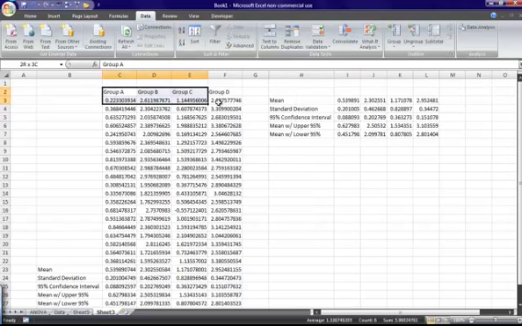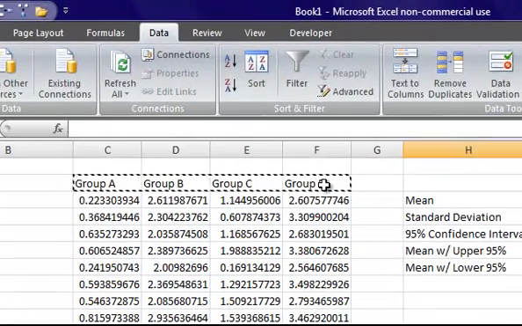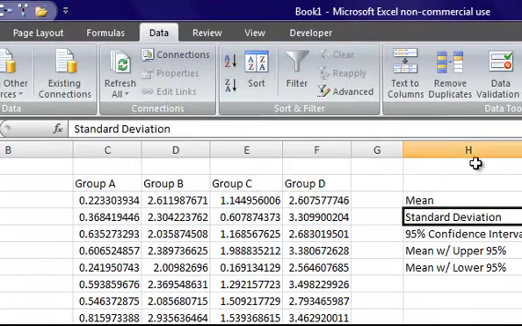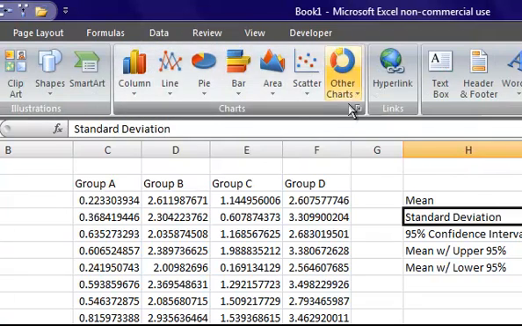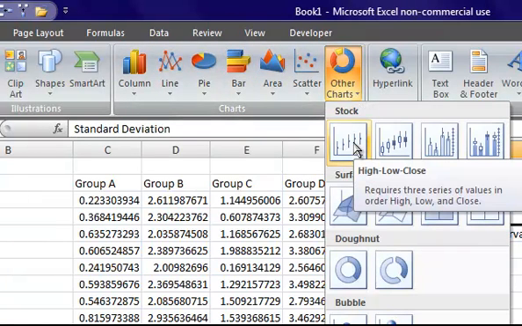And I'll take my headings and I'll place them there as well. Copy them and paste them. So now I know what everything is. Now what I want to do is graph this information. So I can insert the graph, and the type of graph that I want is here, one of these stock graphs: high, low, close.